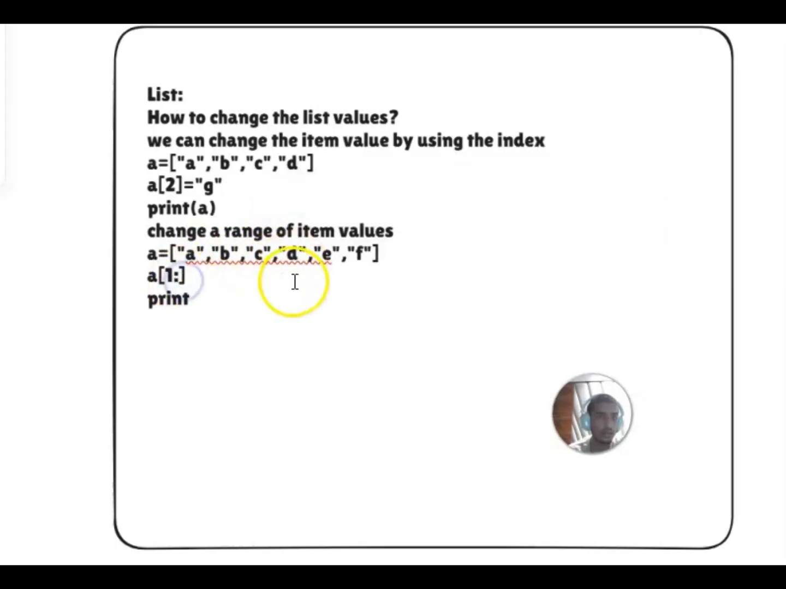3. If you write 3, you cannot change the value of D. So for the ending index, we should do the index value plus 1. So you want to write the 4 and write the new item values inside this. If you want to change the value of B as gas, value of C as G, value of D as L, and try to print this.